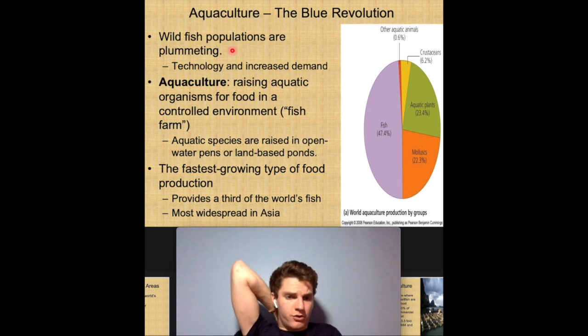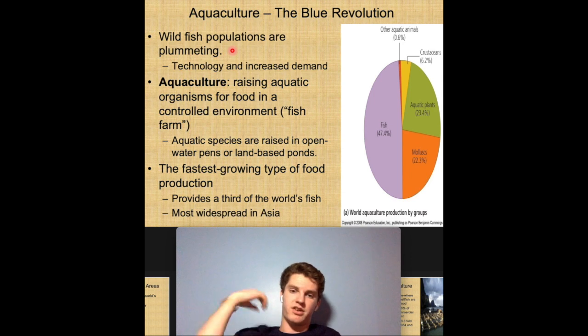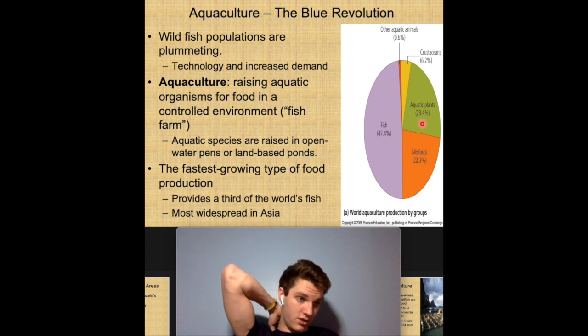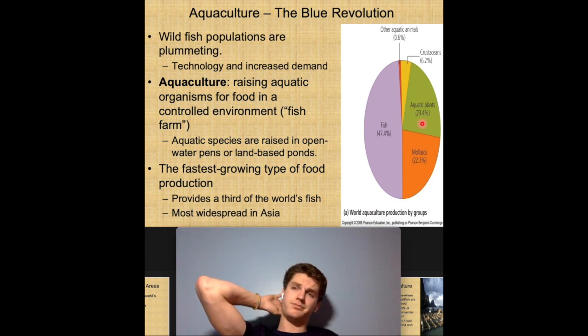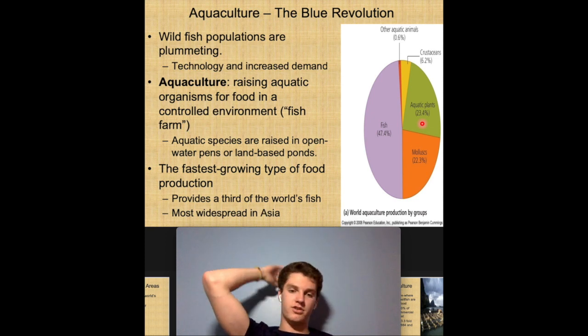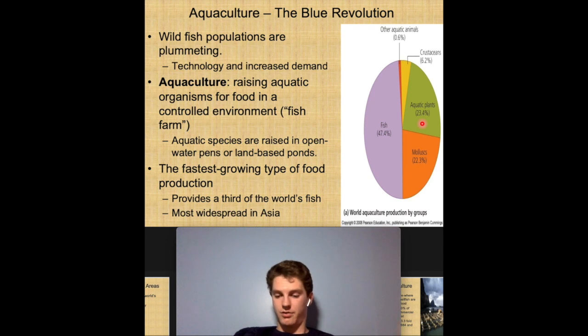It is the fastest growing type of food production, and it provides a third of the world's fish, and it's most widespread in Asia. You can see here what type of aquatic animals are grown in fish farms, mostly fish, then your mollusks, clams, and stuff. And then aquatic plants, it's actually a pretty big industry. You can use aquatic plants in your ponds to help manage algae and feed your fish. If we have fish in our pond and the right plants in there, they can feed off of that, and we don't ever have to feed them.